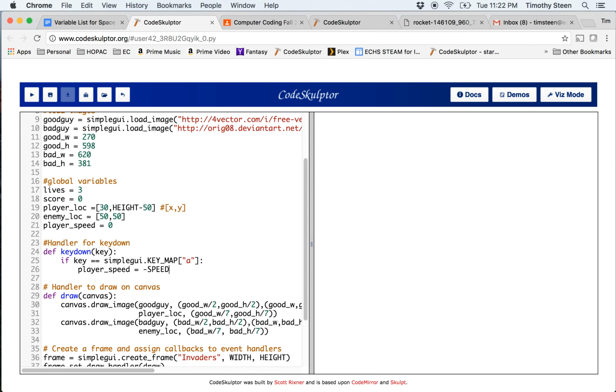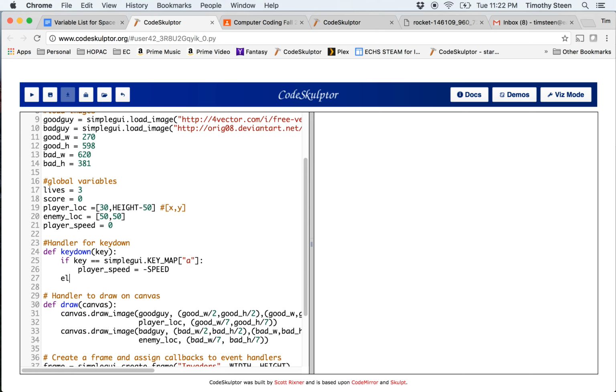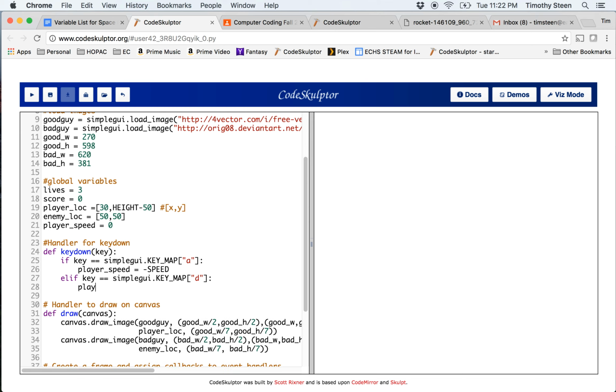So we're going to say that. Now we'll move to the right. Now the player speed is going to equal positive speed, because it's moving right, it needs to get larger.